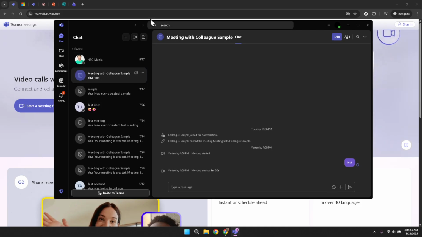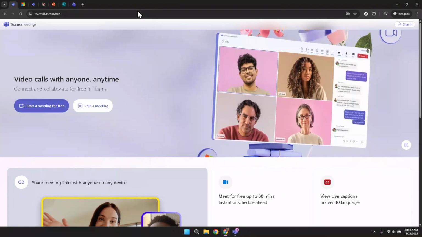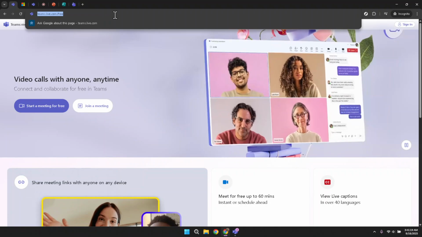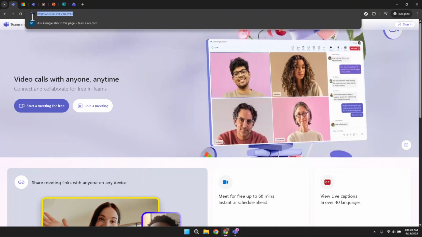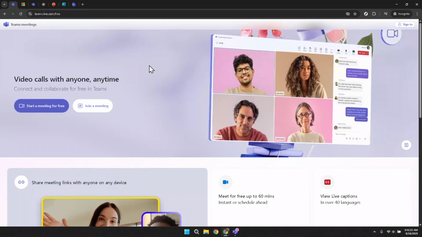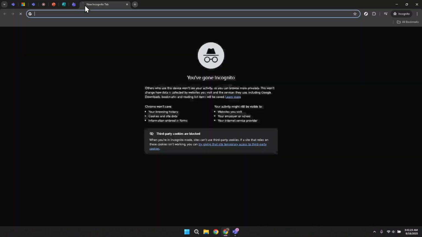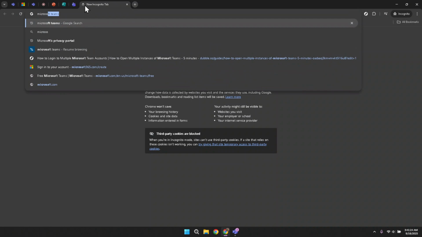Open your preferred web browser. Chrome, Firefox, or Edge work perfectly for this. In the search bar, type in Microsoft Teams and press Enter. This brings you to the Microsoft Teams homepage. You might be familiar with this step since it's similar to accessing Teams the first time.